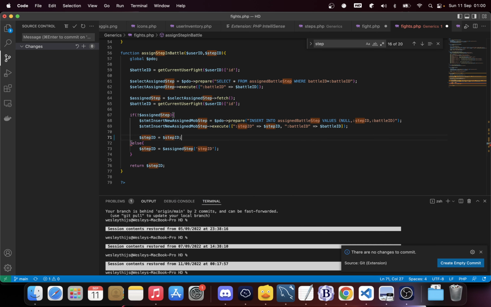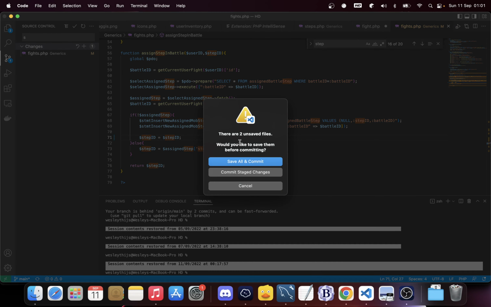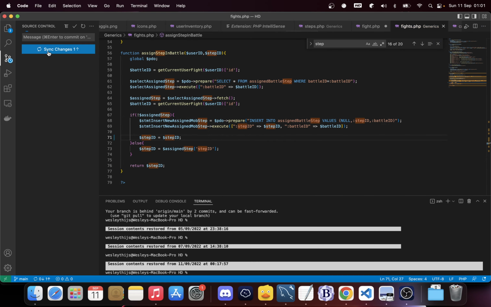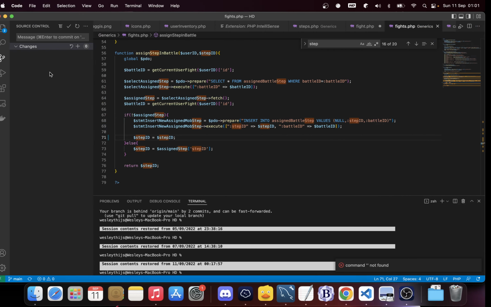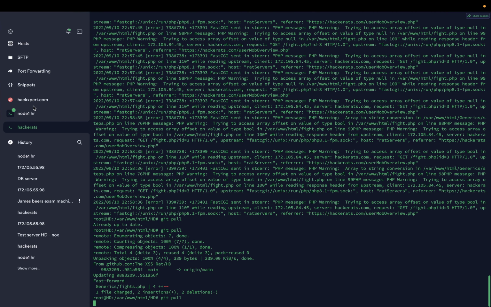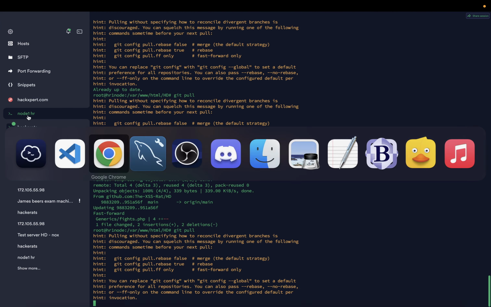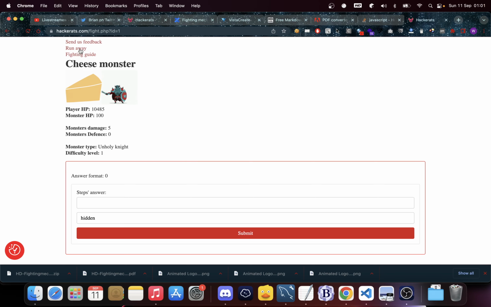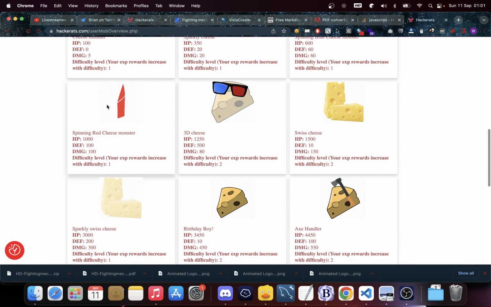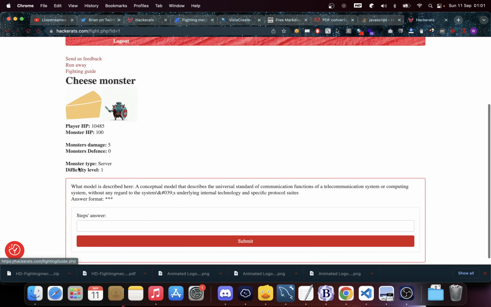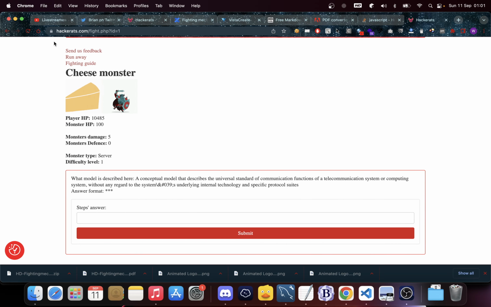So return step ID. Step ID is step ID. Nothing changes there. We are really doing well. You know that. Fixed. Woo! Baby fixed. What model is this?